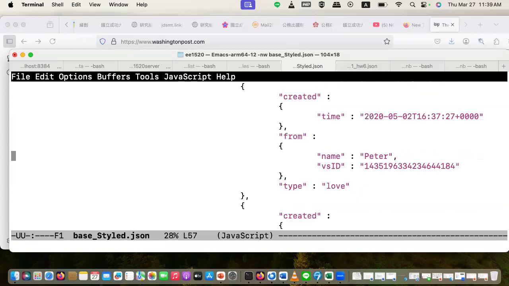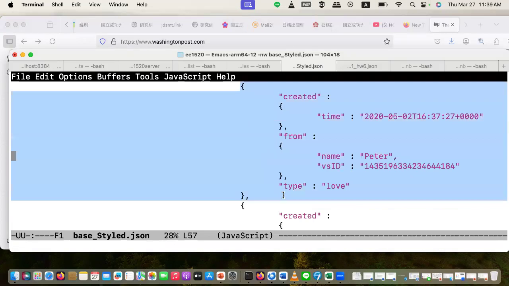Let me try to make it, yeah, this portion. If I give you this portion, and I tell you this is a reaction, can you actually try to convert it to a C++ style representation of a class called reaction? Can you do that? I'll give you a few minutes.